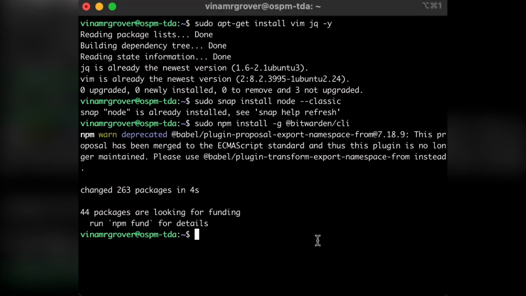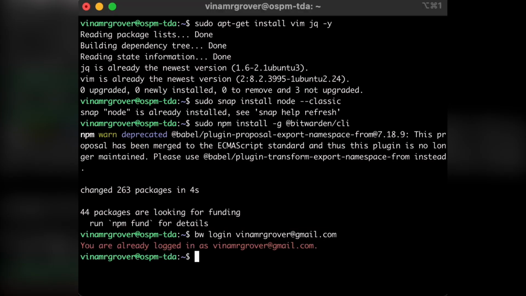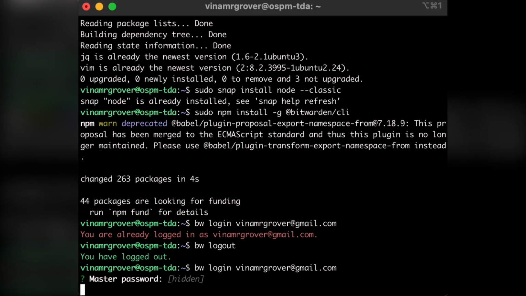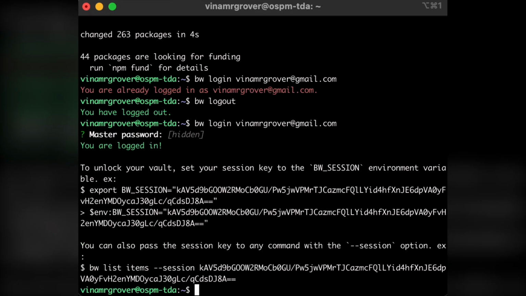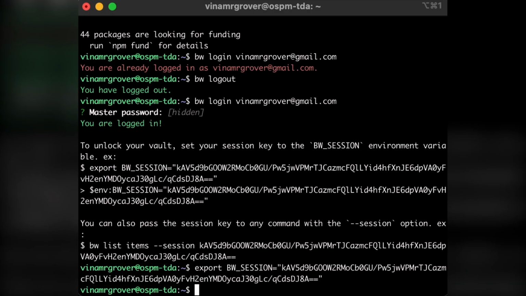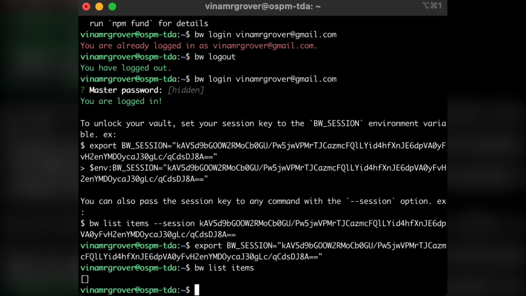Now let's just log into our Bitwarden CLI. Wait, I have already logged in, so I have to log out first. And let's just log in again. Let's just enter our password which we have created while registering on the website. And you'll see a session token has been created. Let's just export it in our terminal session. So currently if we execute bw list items, there will be no items. We haven't created any entries yet.